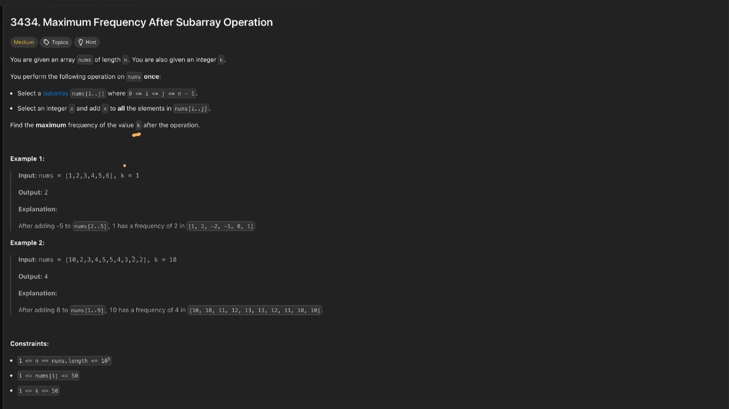So let's take a look at the examples here. First example, it's an array, it is 1 through 6. We're given a target value k of 1, and we see the output here is 2. So if we look at how they chose to solve it, they are going to add negative 5 to nums[2] through nums[5].